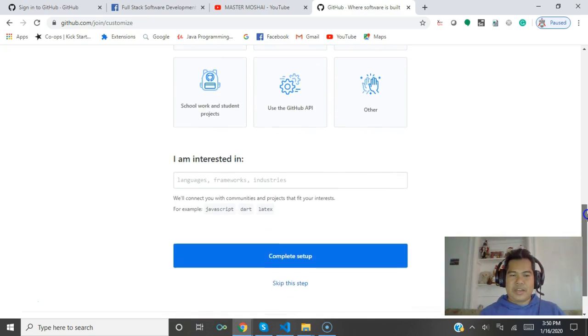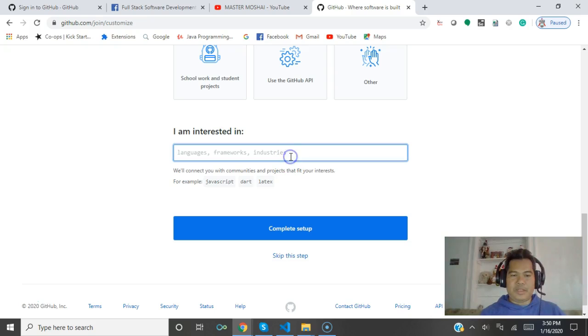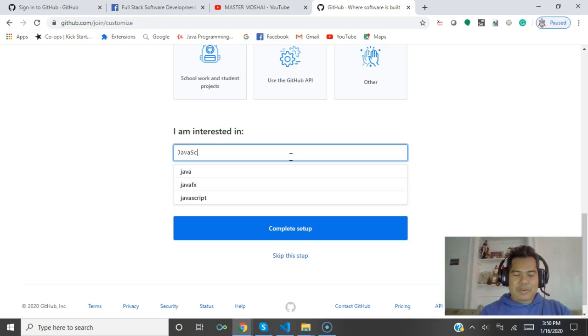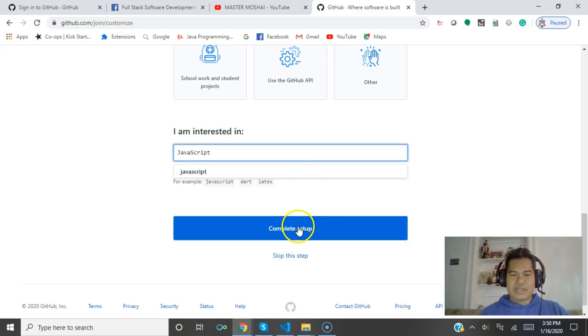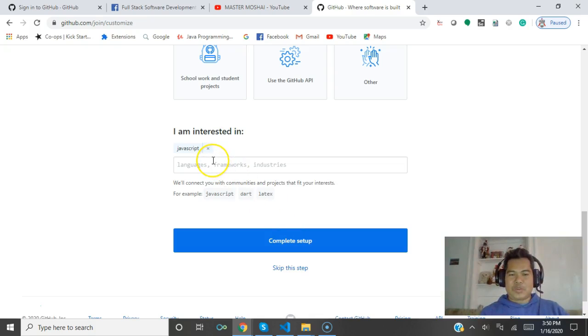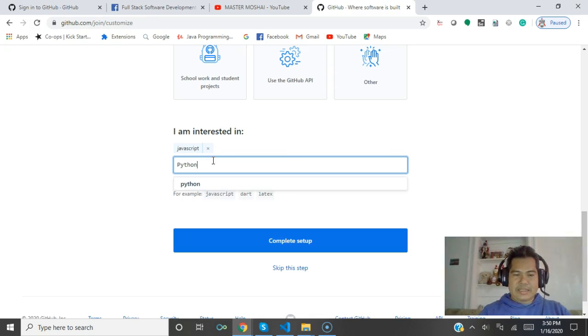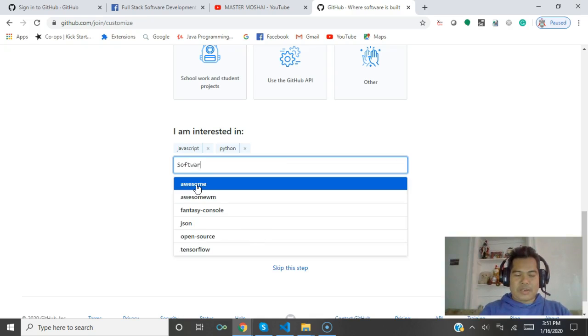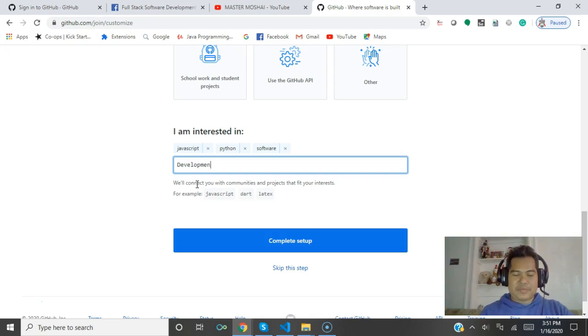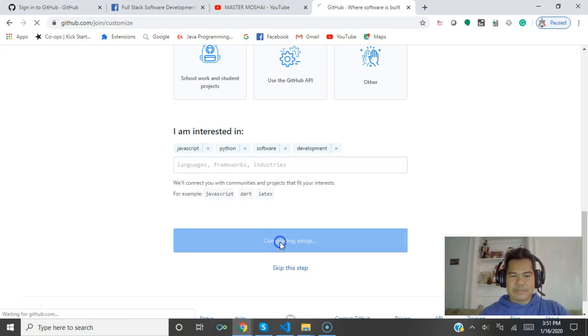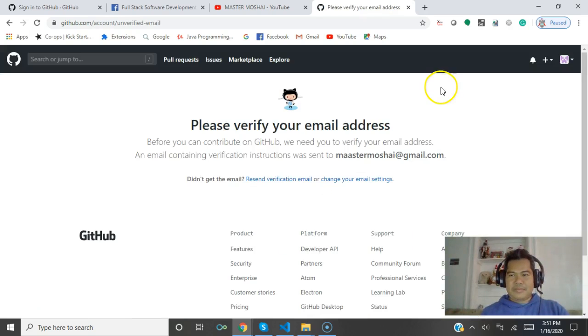Okay, then I am interested in, say for example, JavaScript and complete. Okay, you can choose more than one. You can say also Python, some other languages if you want, and software development. Okay, complete setup, and it has been already set up.